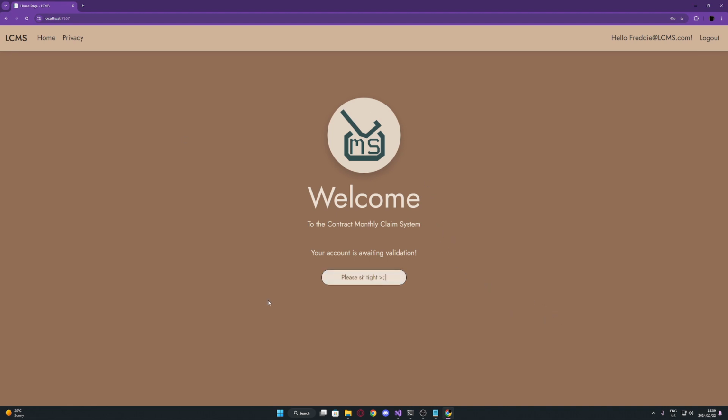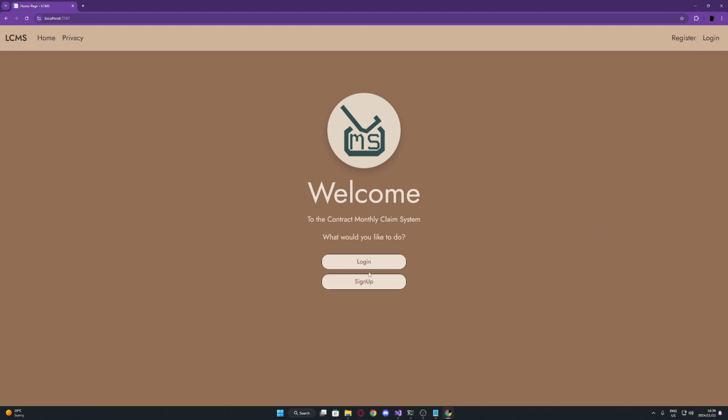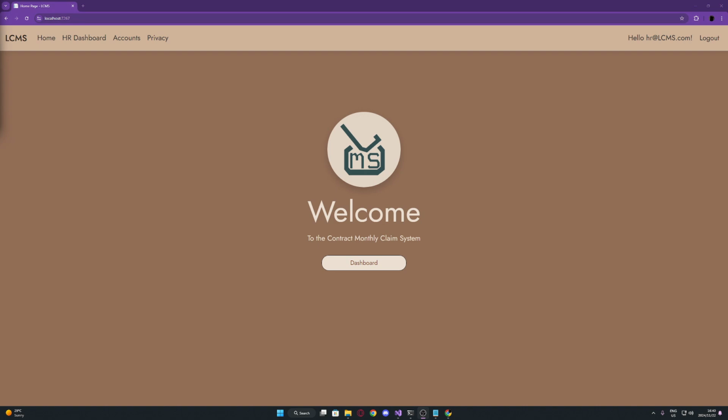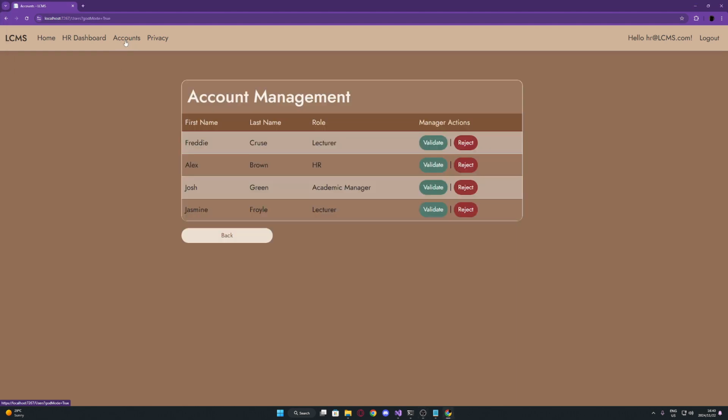So, in order for an account to be validated, we're going to have to log in as our HR user again. So let's go ahead and click login. Let's go ahead and log in as the HR user. Once we log in as the HR user, we see a tab in the navbar called Accounts. If we click on Accounts, we then have access to an account management page. This is where we're able to validate newly registered accounts.